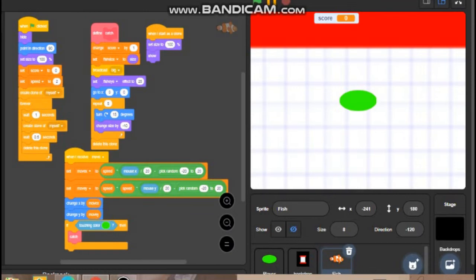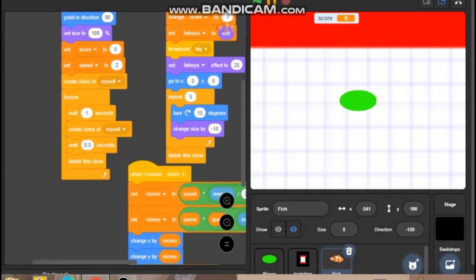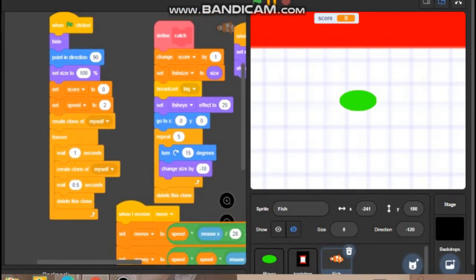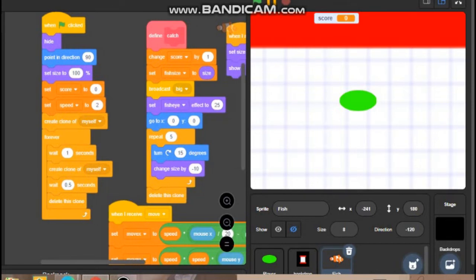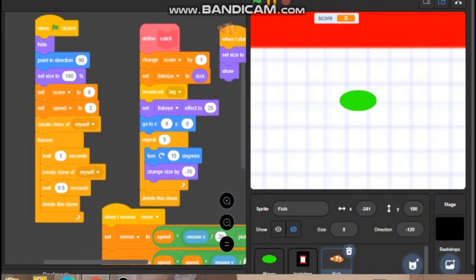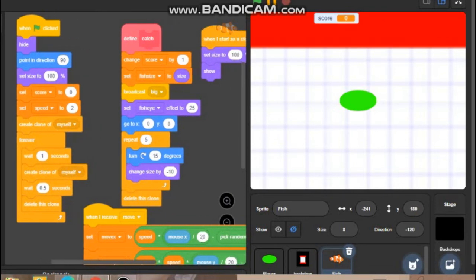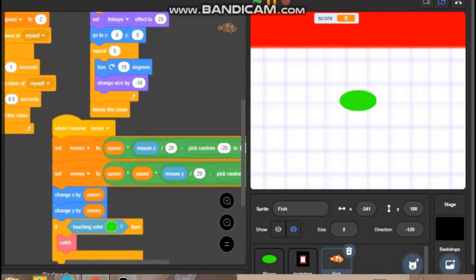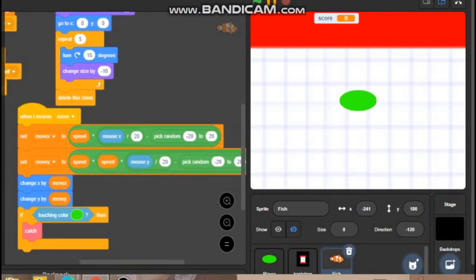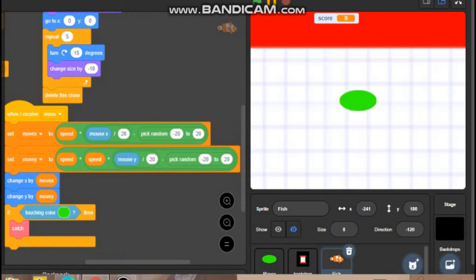Okay, the last part is the fish. So for the fish, when the green flag is clicked, we set the size again to 100%. Then we set the score and the speed. Then we create a clone of itself, and then we wait for another 0.5 seconds, and we delete the clone. Okay. So when you receive the move, what we have is we move the fish with different speed.